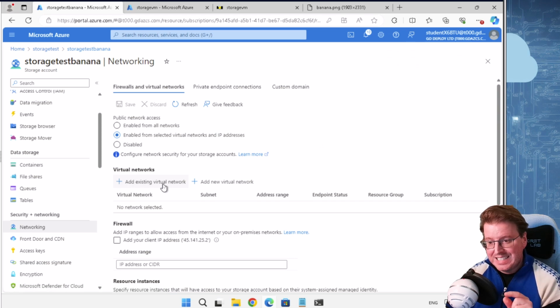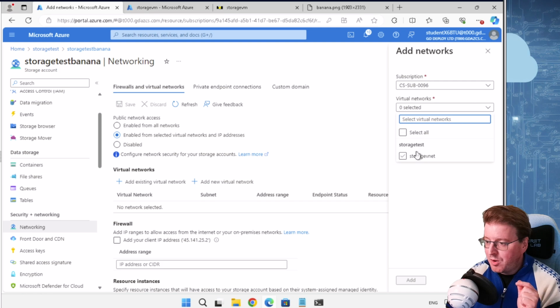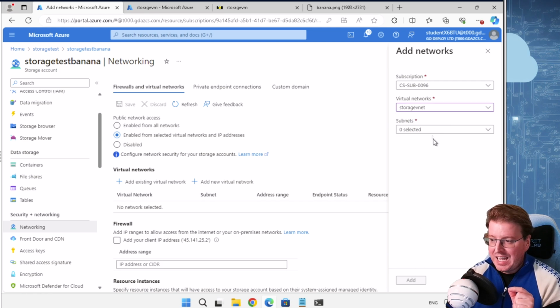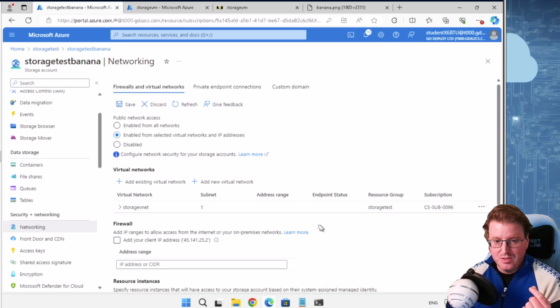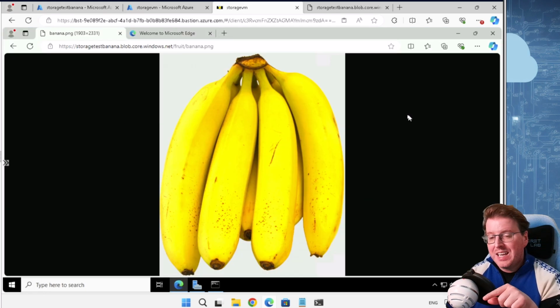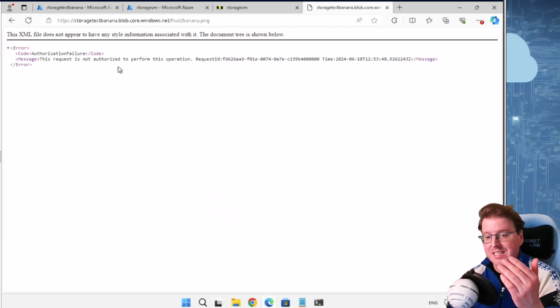We can go and add an existing virtual network to this, and we can say that anything from this virtual network can actually still use this, and anything from this subnet can actually still use this. So if I look inside the virtual machine that's attached to that VNet, refresh, I got access to my banana. But if I'm outside of that virtual machine, accessing externally, I've got authorization failure.